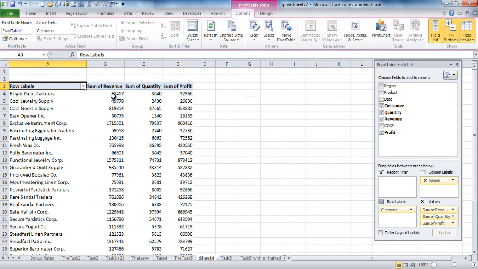And now I have a report showing me the revenue, quantity, and the profits for each of our customers. And with that, the job is done in less than 30 seconds.